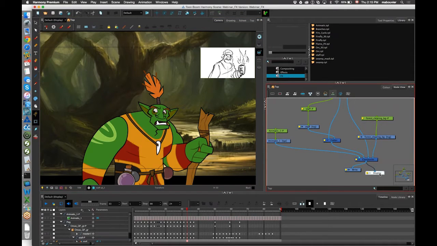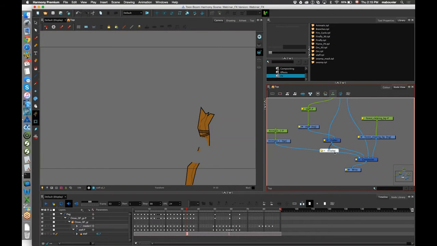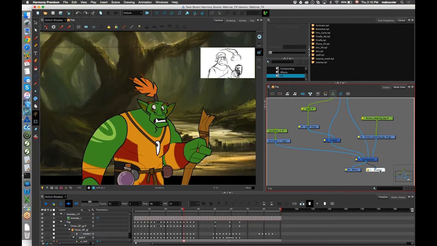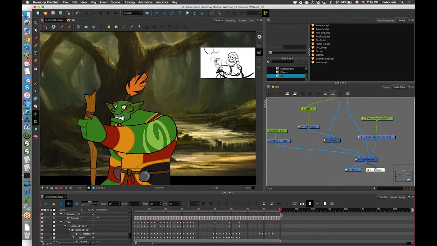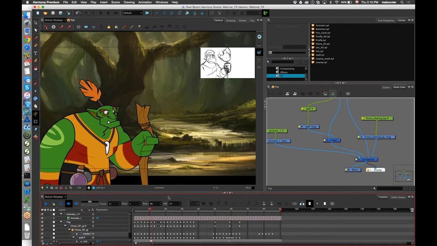Now I'll take the display, press Alt and hold it, and rip it off, and I'll connect it under the cutter. And you can see now that the staff is cut by the hand. If I remove the hand right here, you see the full staff. You don't see it anymore. I'll move my display back there. And now I have the staff properly displayed for the whole duration of my scene.